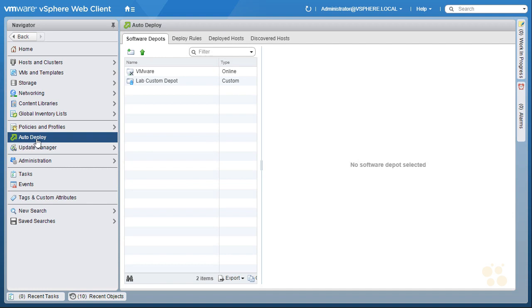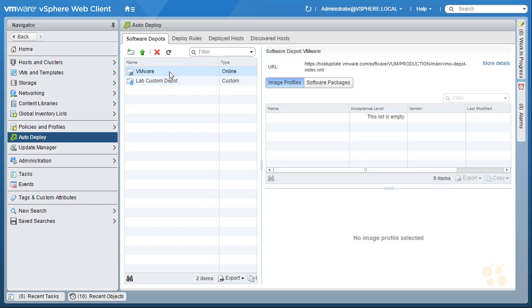And with auto deploy selected, we have 4 tabs. The first is software depots. And it's in software depots that we're going to have software available to us. For example, images or vSphere installation bundles, VIBs. And I've got a couple that I placed here. I've got one for VMware. And as part of that depot, it includes a URL to an online software depot from VMware. So currently that little X next to the software depot represents that that's not reachable at the moment.